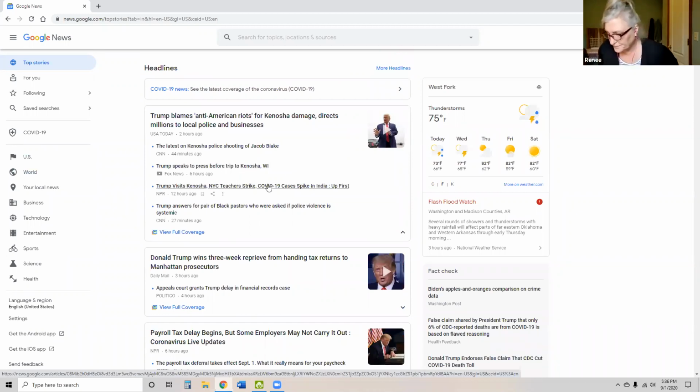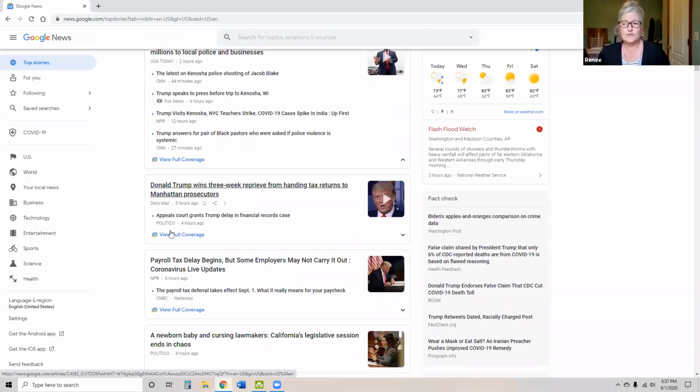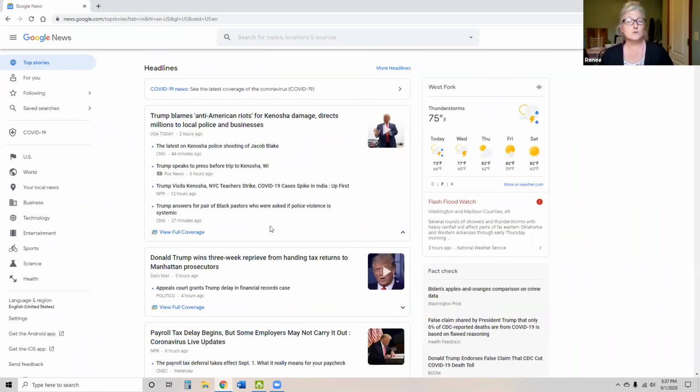Of the headlines here. And you can see, of course, that in this case, this top article is from USA Today, the next one down is from CNN, the next one is Fox News. But you can also see when these were made available. So, 2 hours, 44 minutes, that's relatively new, 6 hours, 12 hours, 27 minutes. So you can pay attention to that too. If you've already read something about a particular topic, you may want to read something that's newer than what you've already read before. So pay attention to where the news source comes from and how long ago it was posted.